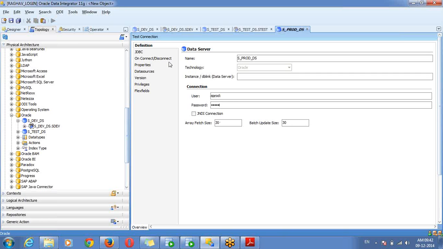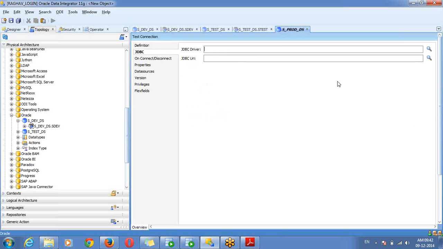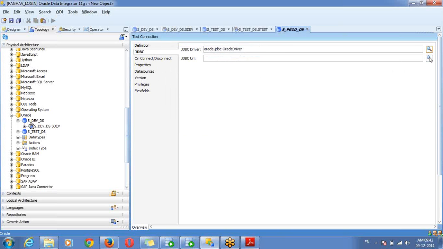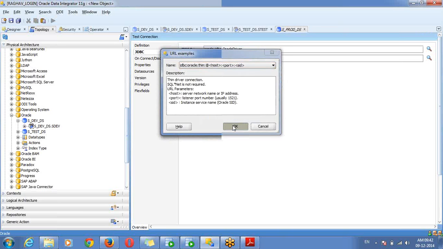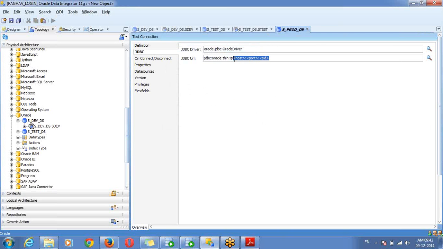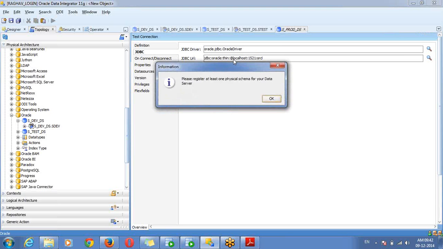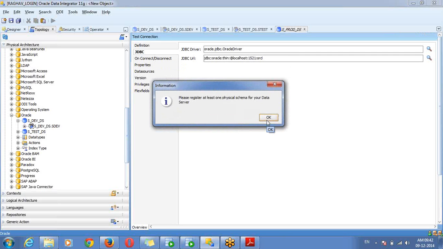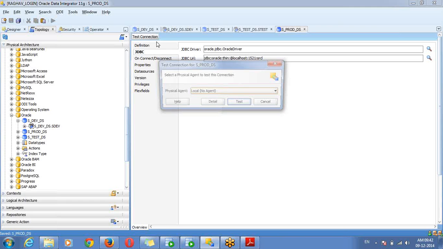So go to the JDBC tab. Select the JDBC driver. Enter the host name and port number. Save this. While saving, again it will give the information: you need to create at least one physical schema. Test the connection.